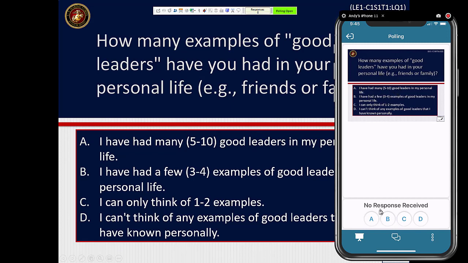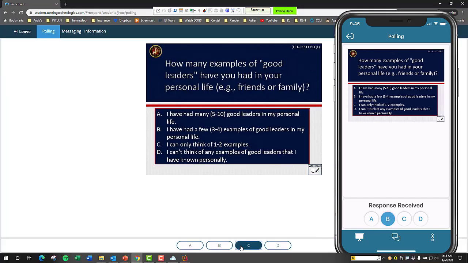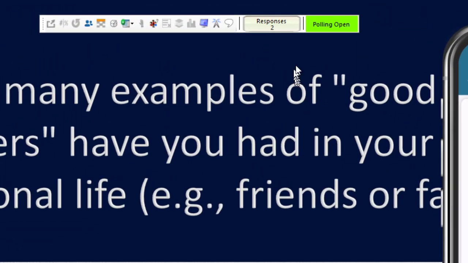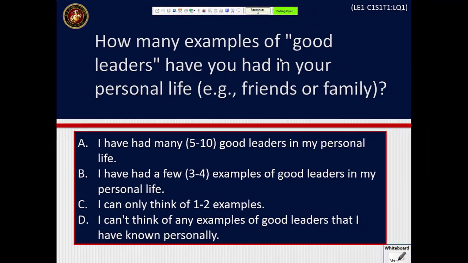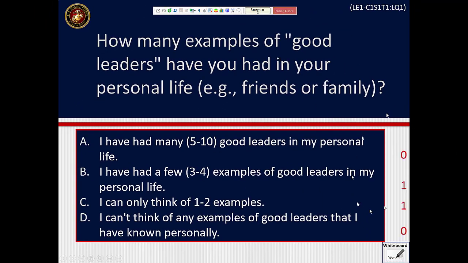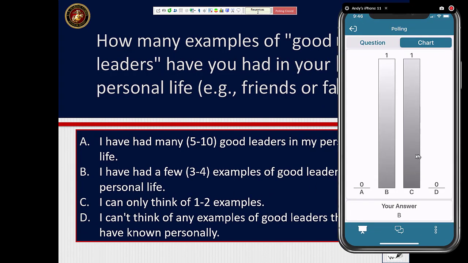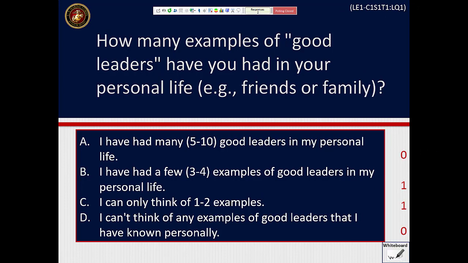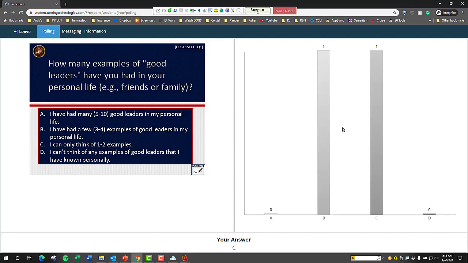It shows what the slide looks like and gives an option to respond along the bottom. So with both of our responses in, we go back to our PowerPoint. Looking on the top, we see polling is open, 2 responses, one from my phone, one from the browser. I click one time to close the polling, and it shows my responses. One person said B, one person said C. We see this also in the app, as well as the browser edition.